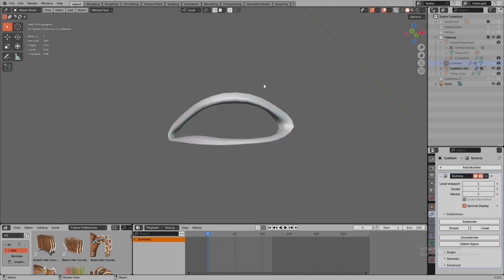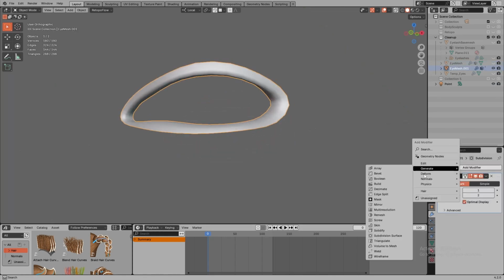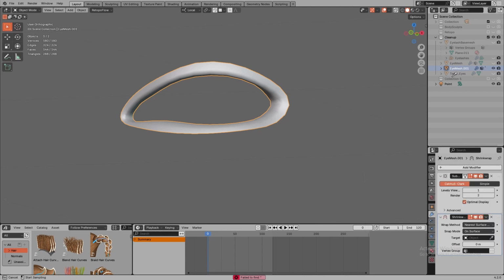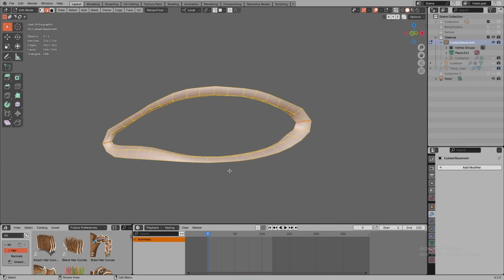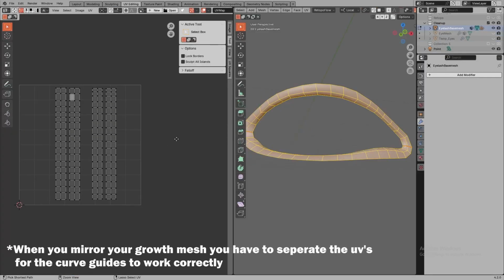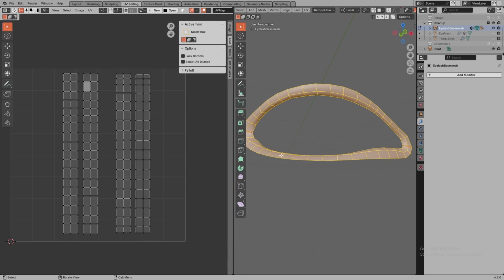Now you can leave it at that, or do like I did, which is to add a subdivision modifier and then shrink wrap it to the higher resolution version of your eye model. Once you're done with all that, you can add UV seams in the corners and then UV unwrap it. I'd recommend using the free add-on UV Squares to make your UVs beautiful and straight like this.